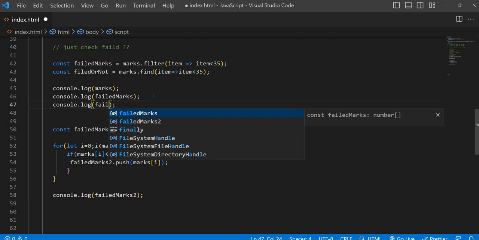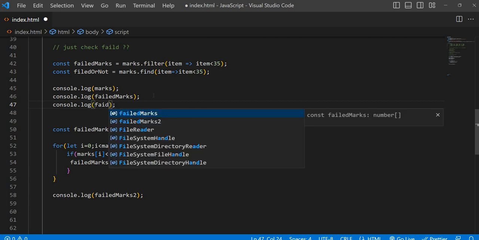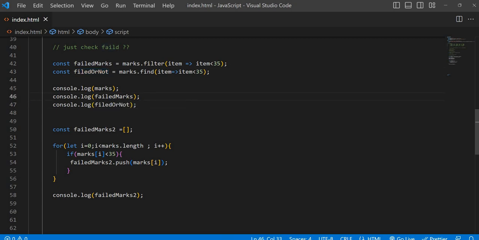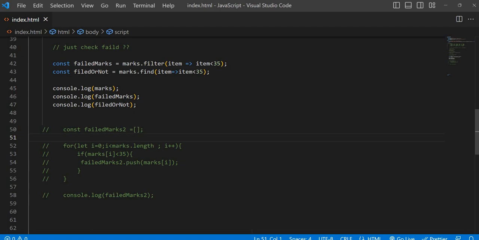Here I'm writing console.log, failed or not. Okay, I'm not sure why it is not showing there. I'm just putting a comment here. So I hope you know what the result is.